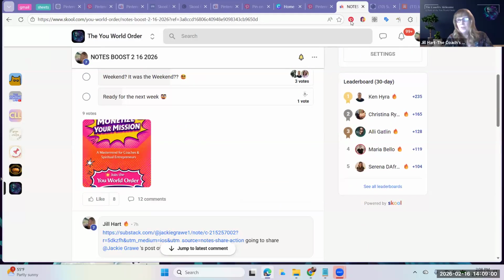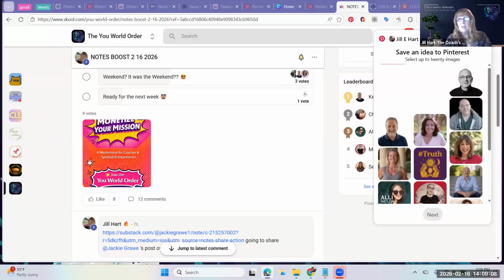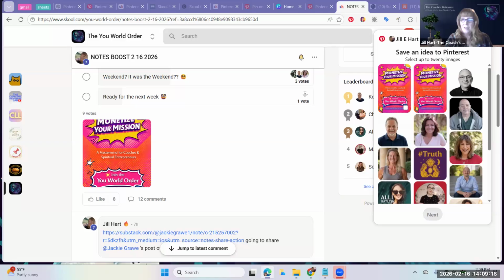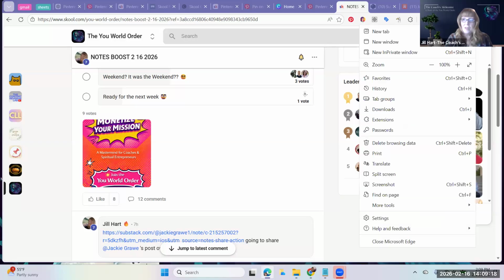And then you come over here to your little Pinterest Pin It extension. You can get this by going to your extensions. For me, you just click the little dots over here and you go to extensions and you get extensions for Microsoft Edge, and it works like that for Firefox and for Chrome as well.